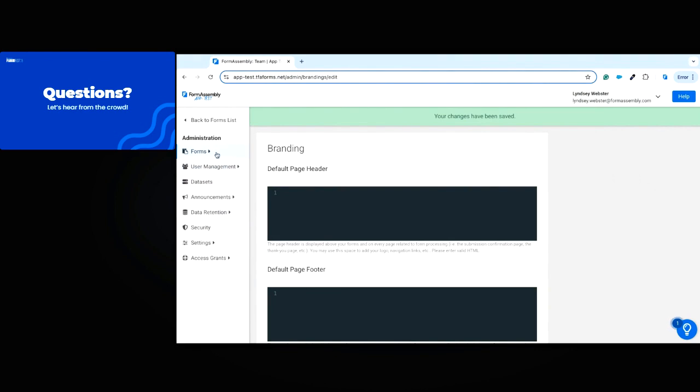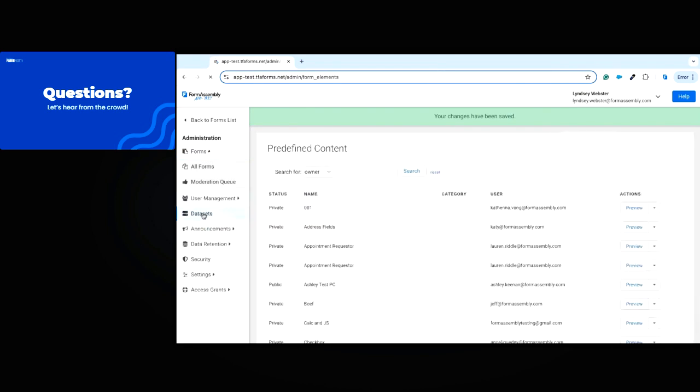if it's in the dropdown like this, you can use your dropdown right here. Select that predefined content or template or themes, right? And then select whichever one you're looking for. Use your drop-down caret and make it public. So definitely able to do that.